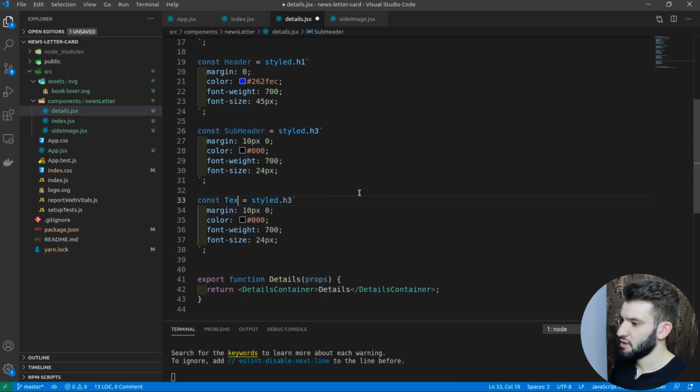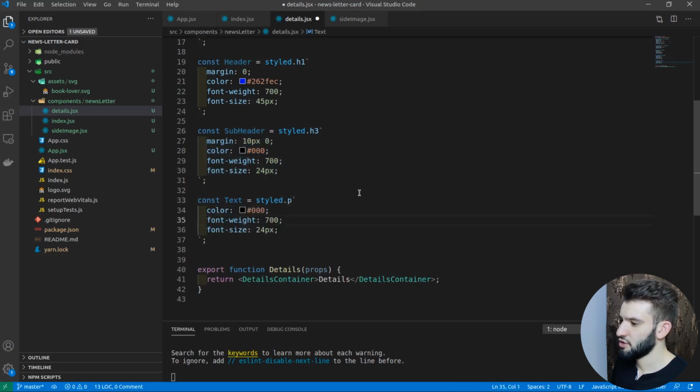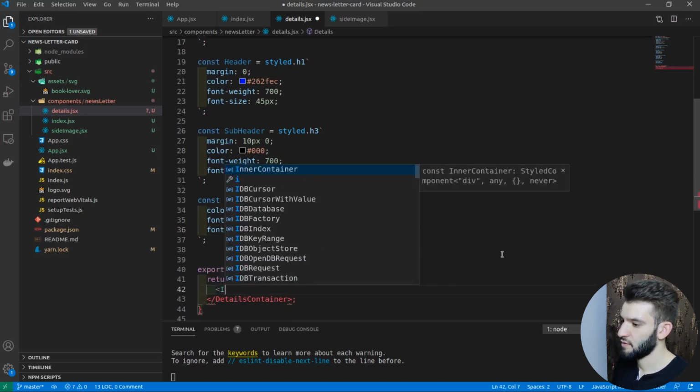And last but not least, we're going to have text. We're not going to need a margin, and I'm going to make the weight 500 because it's much less than that, and we may need 20 pixels for that particular paragraph. So maybe that should do it. So, the inner container.